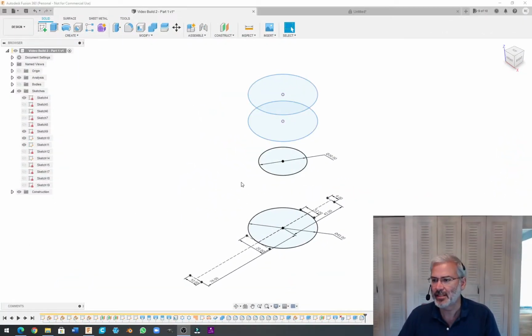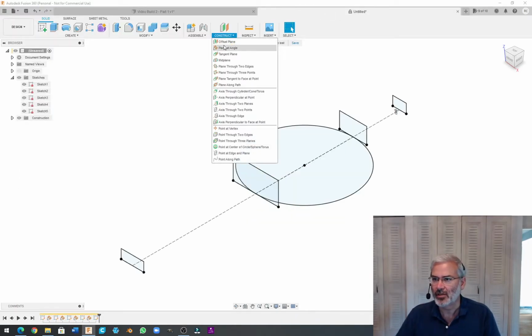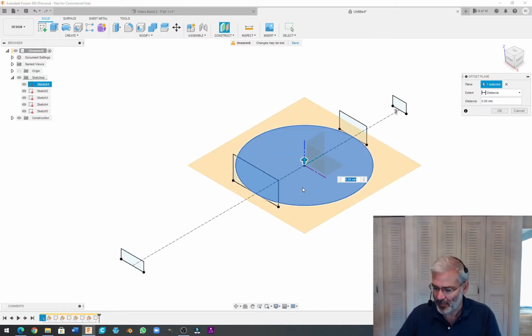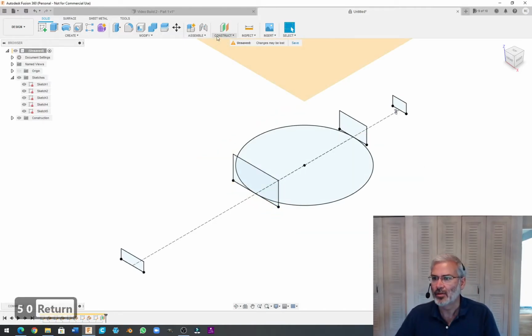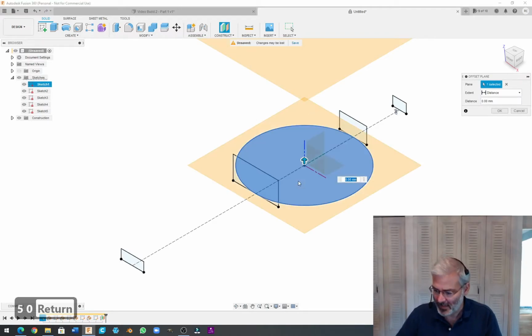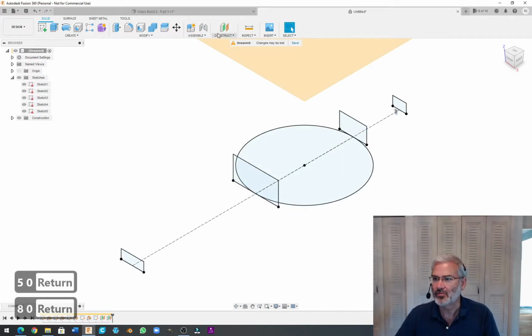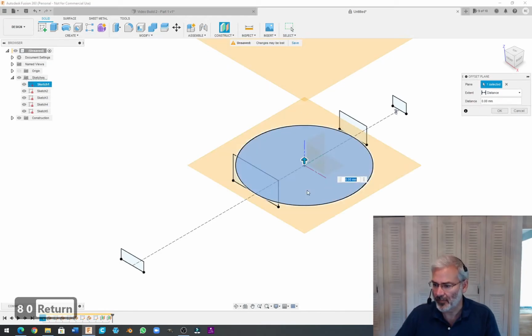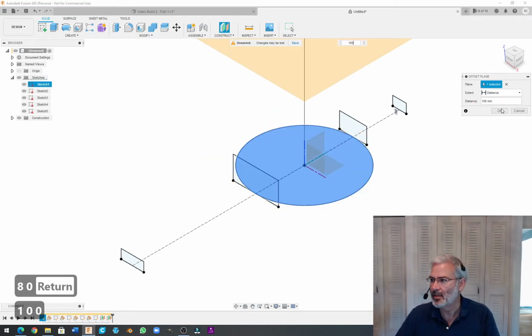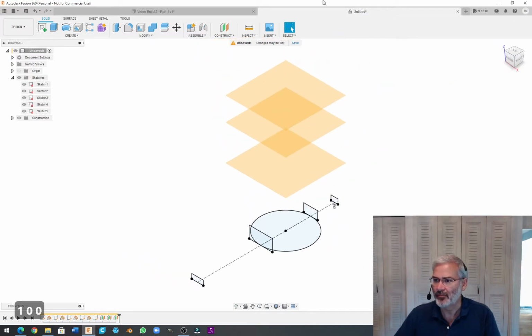We'll create this sketch, which is the addition of these three circles at a height of 50, 80, and 100. These two circles will just project from this, so they will be 43, and this circle will have its own setting of 30 millimeters. We will construct an offset plane from the base at 50. We'll construct another offset plane from the base at 80, and we'll construct the last offset plane from the base at 100. Now if we look at our model, we have three planes to sketch on.